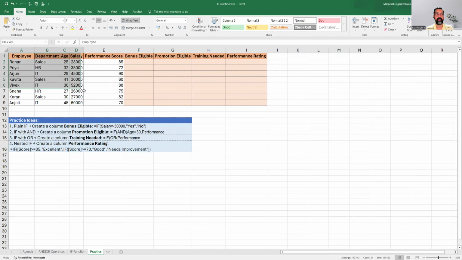I have the data table here on the left side, top, and on the right side of the data table is the practice area, and below the table there are practice ideas. So there are 4 practice ideas. We will start with the first practice idea.